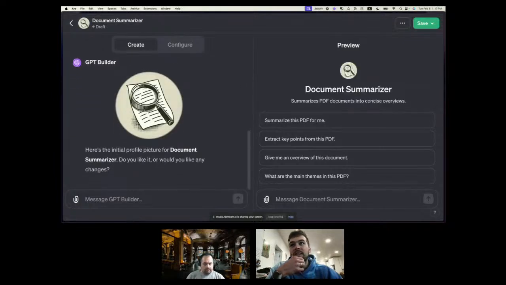Oh, look at that. I think that's awesome. Dude, look at that profile. I like that. Oh, it's gorgeous. Absolutely gorgeous. I mean, the magnifying glass is a little crooked, but we don't care too much about it. Right, so now that we have our profile picture, we got our document summarizer, we got a description.